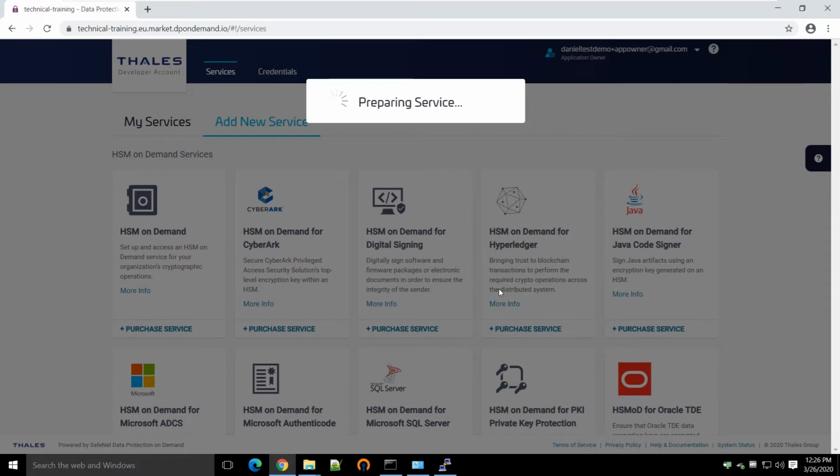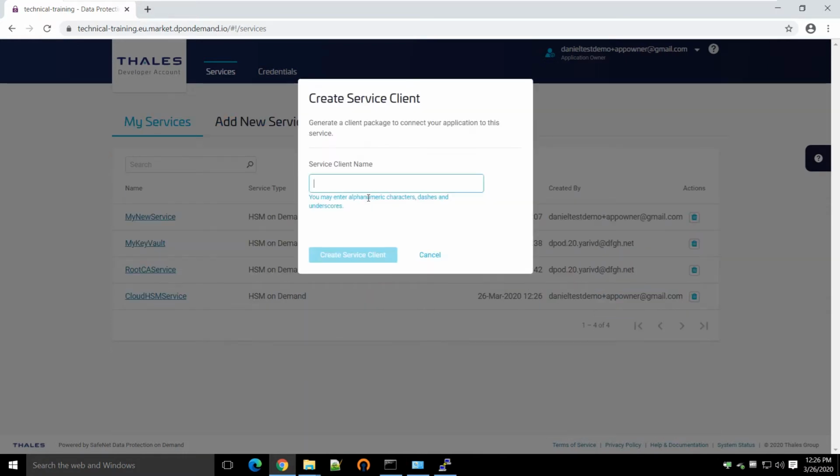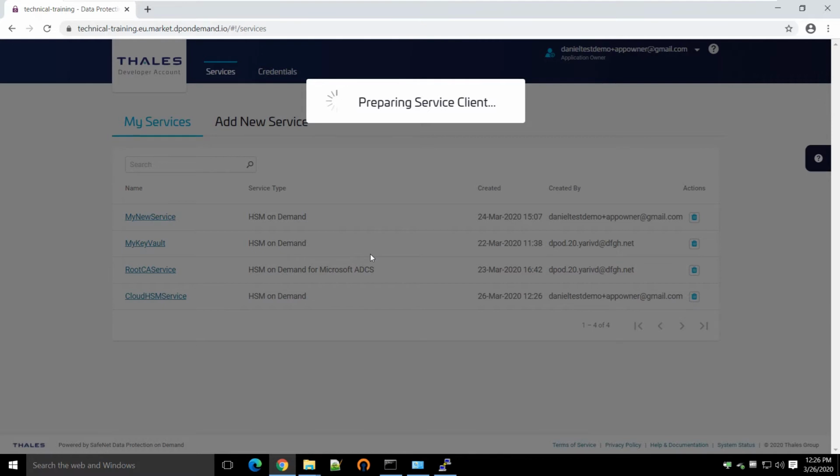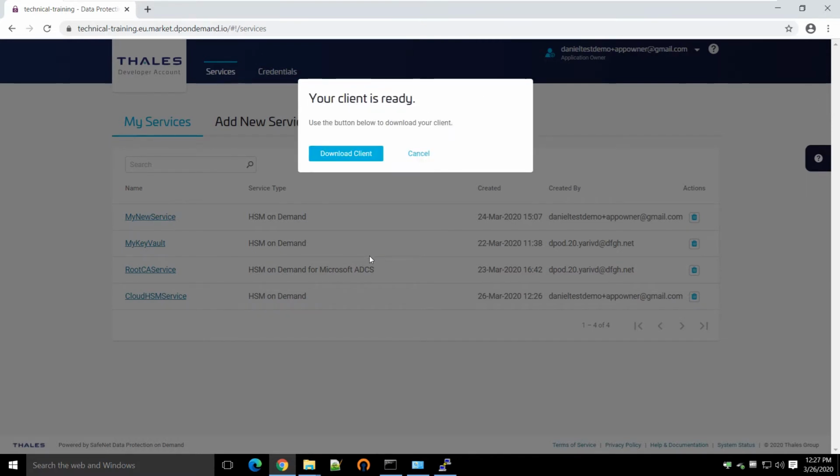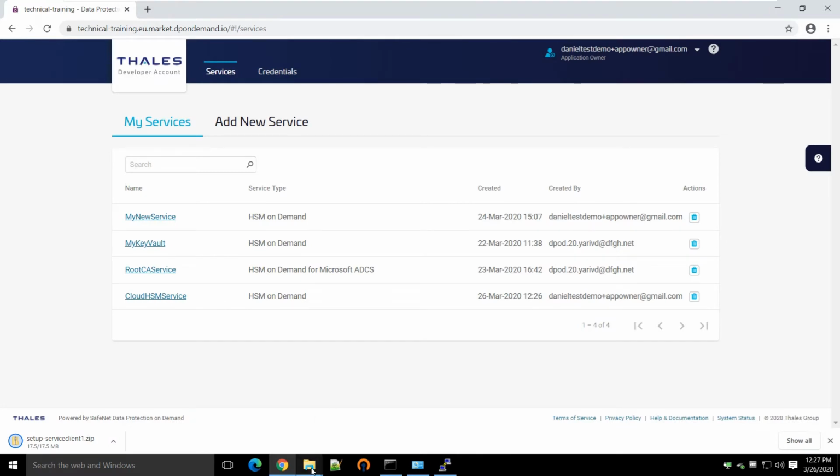All right, so I'm going to create my service client. It's going to package all the necessary certificates and all the necessary connection information to DPoD. I'll call it service client 1. It doesn't actually matter. And once it's prepared, I'll pull it down to my local Windows machine here, which is acting as my client.